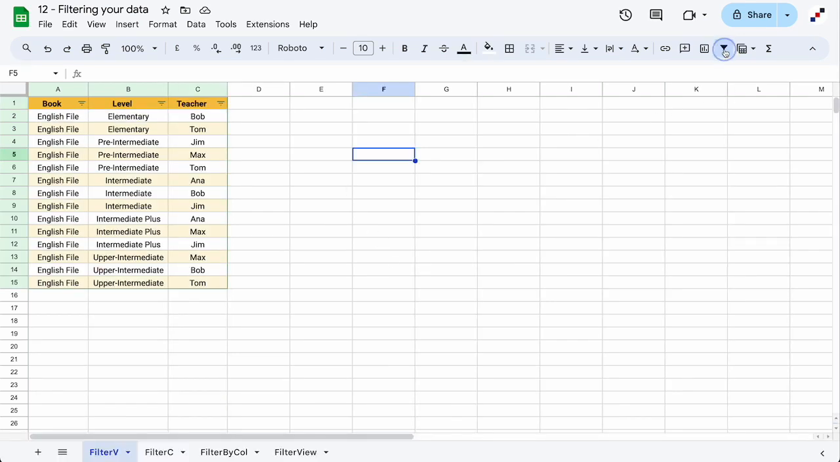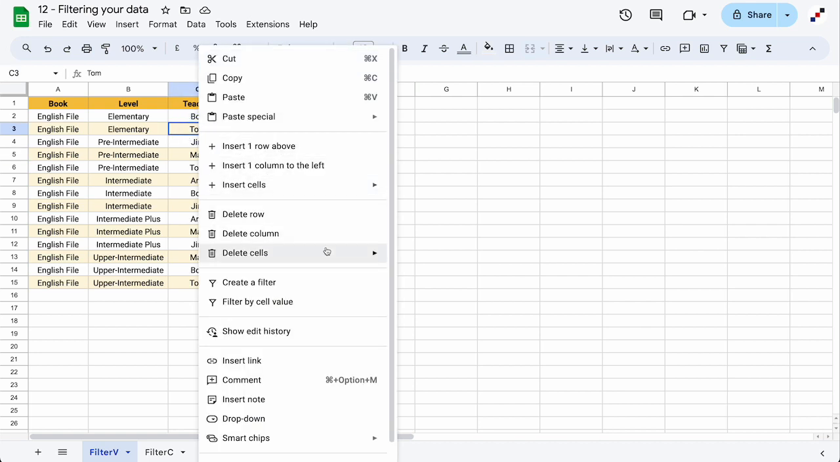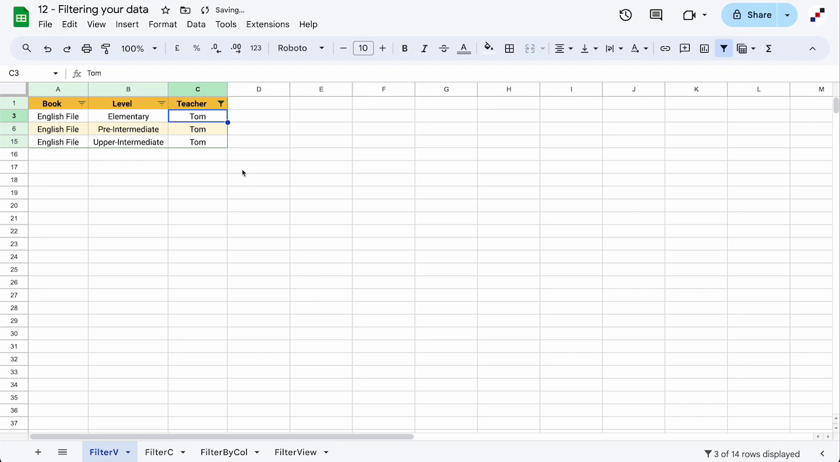And there's a really quick way to filter a list. Here, I want to filter the list we've just looked at by Teacher Tom. So right-click on a cell in the teacher column with Tom in it. You have two options. One, to create a filter for the list, but then you have to go and set up the filters. Two, set up the filter and filter it by the value in the cell. So here we click on Filter by Cell Value. As you can see, it's created the filter and it's only showing the rows with Tom in them.